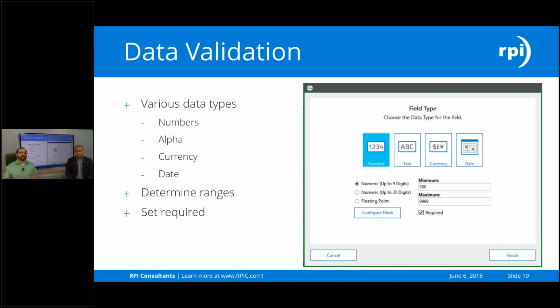Finally, we have some data validation, right? So if users are entering information into a field, we want to ensure that it passes basic validation for what we want to see in that field. The types of validation will vary based on the data type. So is it a number? Is it alphanumeric, a currency, a date? Each of these will have different validation options.